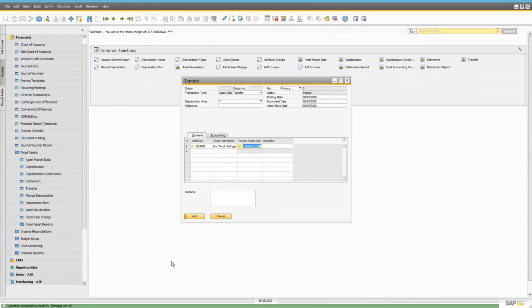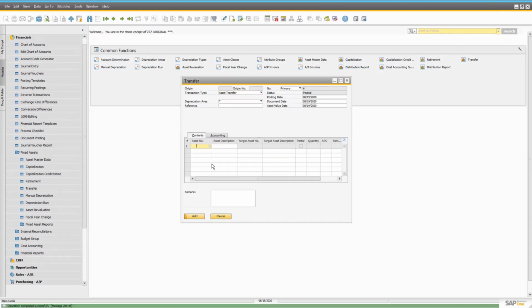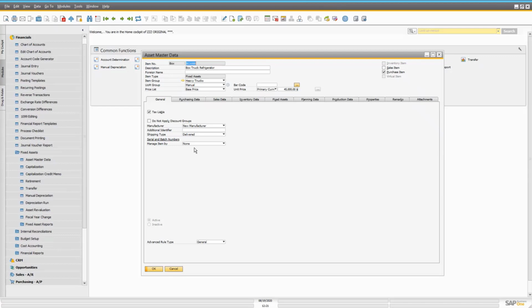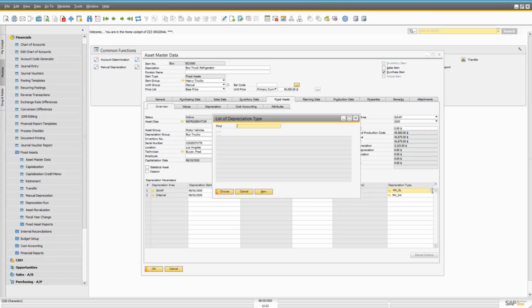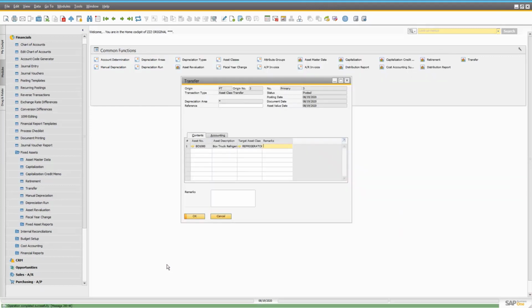Now we'll add the document by clicking button Add. We'll go back to our transferred asset and change back the depreciation type to its original types. Straight line and internal. With this being done, we are finished with asset class transfer.